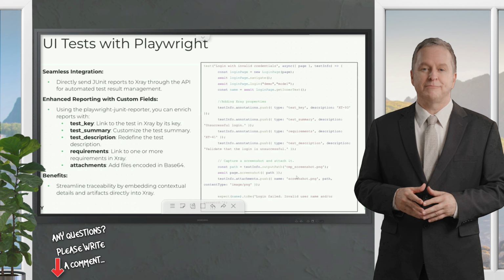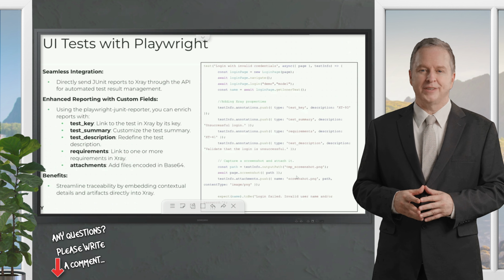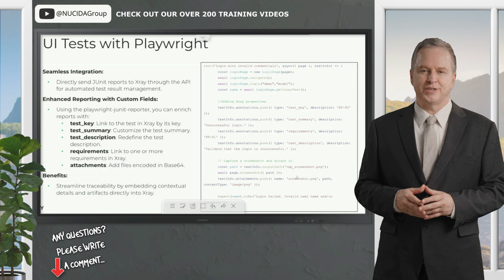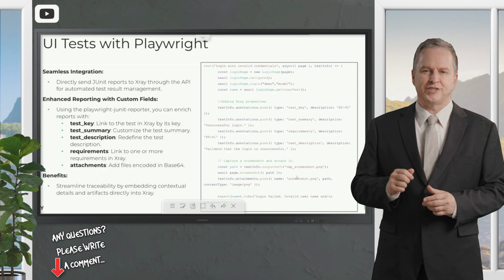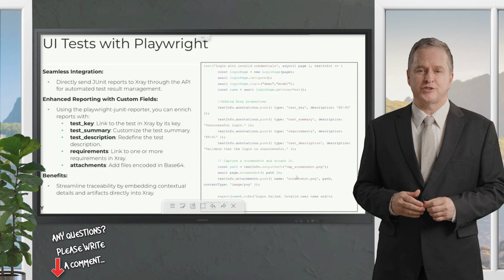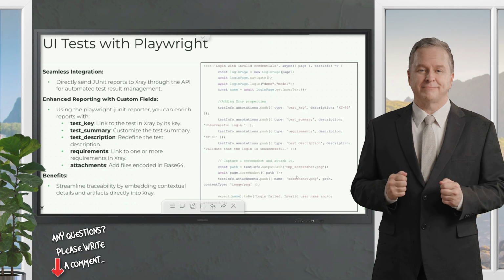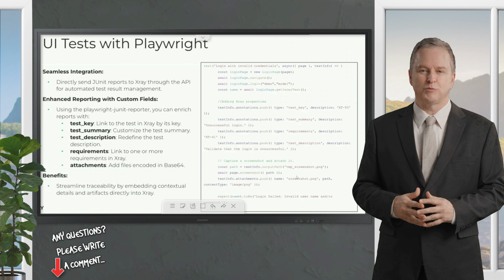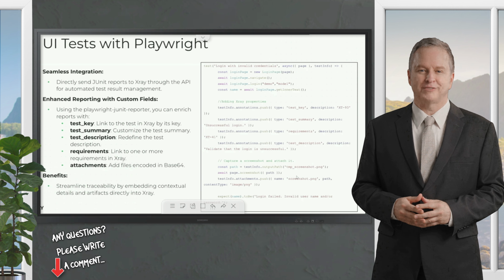In this example, we'll see how we will test web applications with two tests, one that will log in with valid credentials and one with invalid credentials. But let me just highlight that we have contributed to a reporter on Playwright, which allows you to include more rich information in the reports.